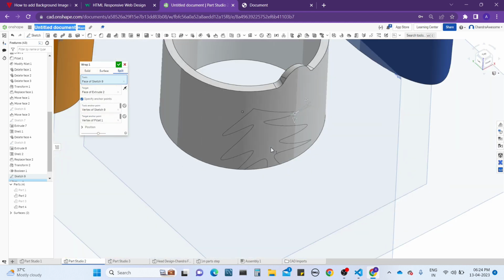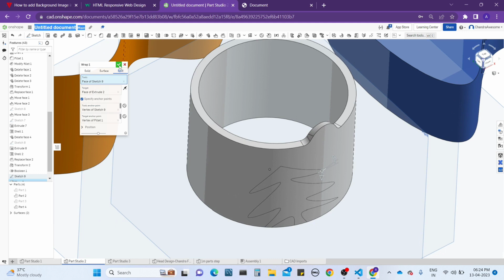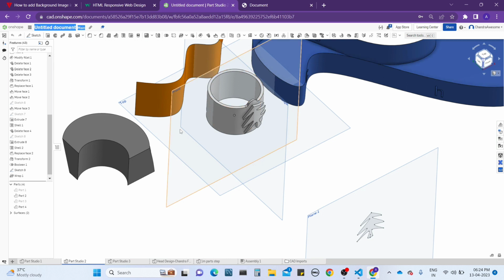Okay guys, that's all about how to use the Boolean tool and wrap tool. These both are very useful guys, and these are very basic, very important tools when you want to make textures on particular parts. The wrap tool is very useful for you.